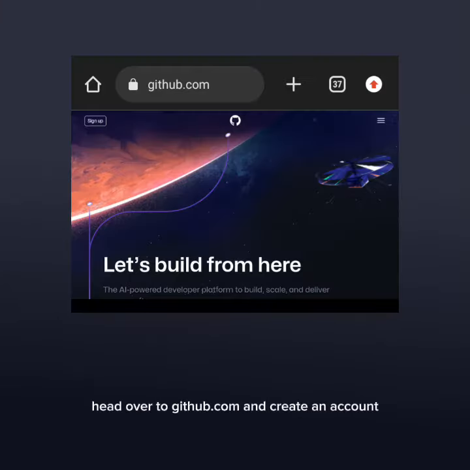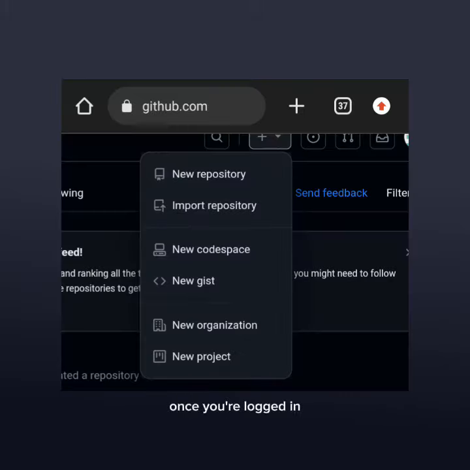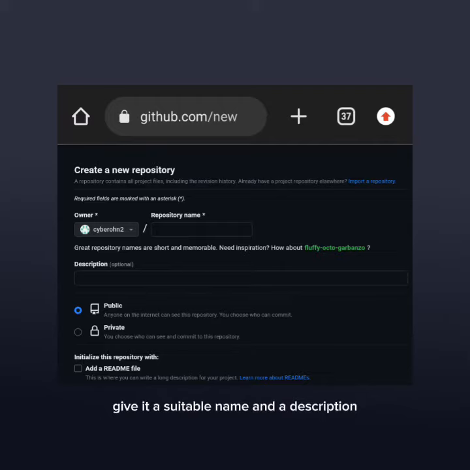Head over to github.com and create an account if you don't already have one. Once you're logged in, the next step is to create a new repository for your project. Give it a suitable name and a description if necessary.